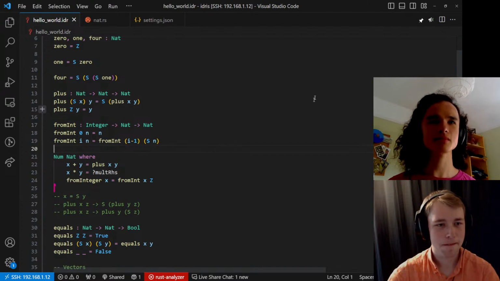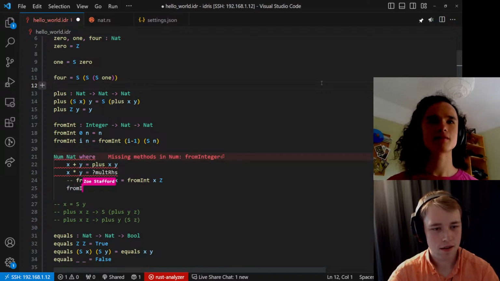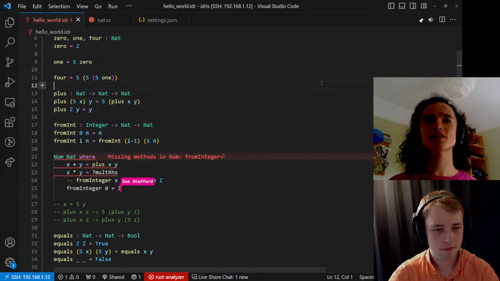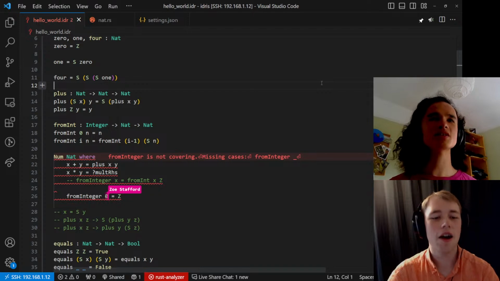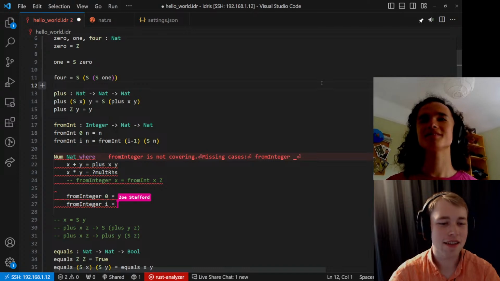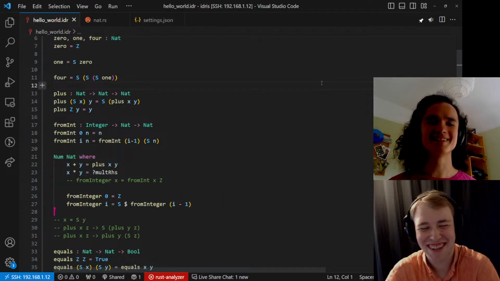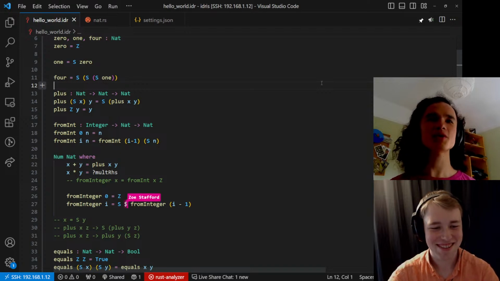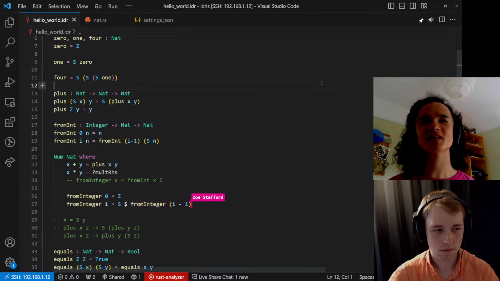Okay. So how I would write it is: from integer of 0 is 0. From integer of the integer 0 is the natural number 0. Right, and then from integer I is the successor to from integer of I minus 1. Yeah, that's a lot simpler. So this dollar operator, it doesn't really do anything. It's still the successor constructor applied to this bit. It just means you can have fewer brackets.